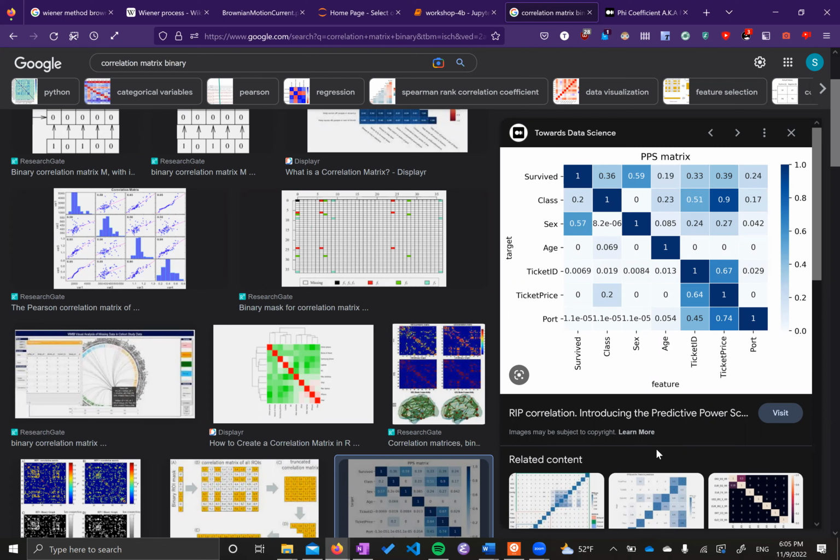That's what this is saying. There's a 0.64 correlation between them. Same here with port. So your port and your ticket price are tied together. So what might that possibly mean? That might mean that if you have a ticket that's expensive, you might always be going to a port that's like a good and well-maintained port.